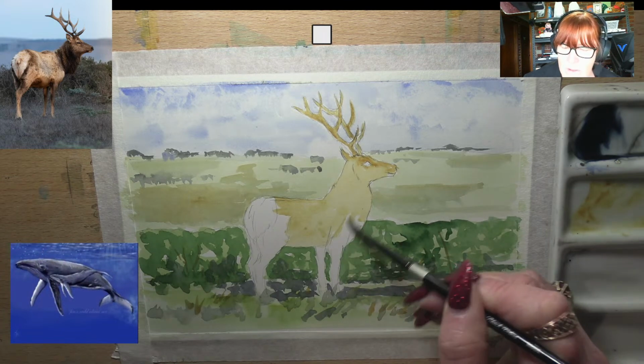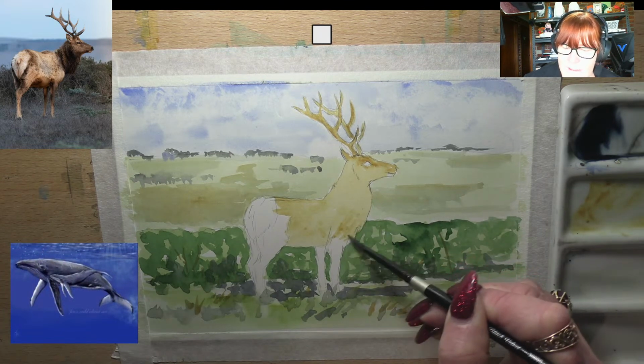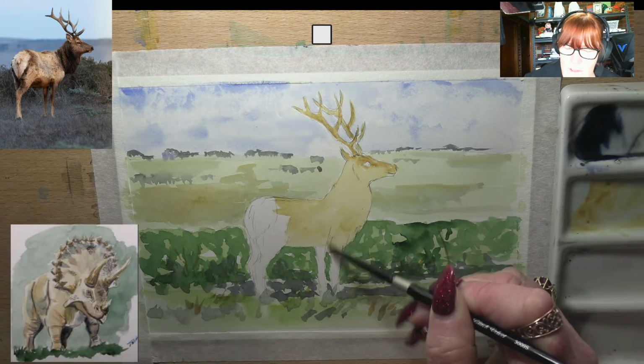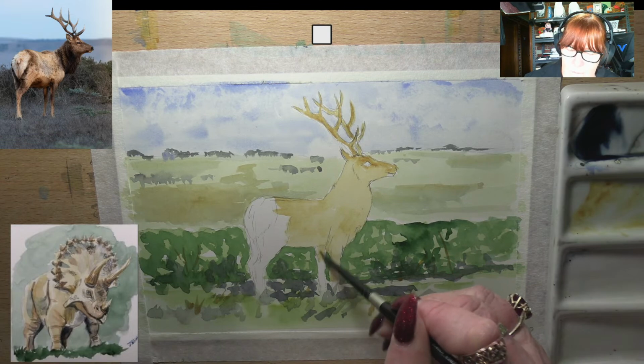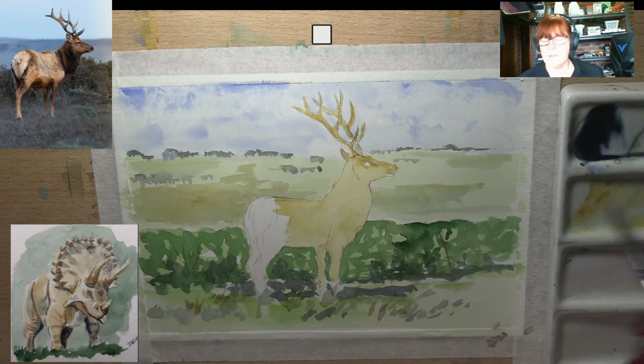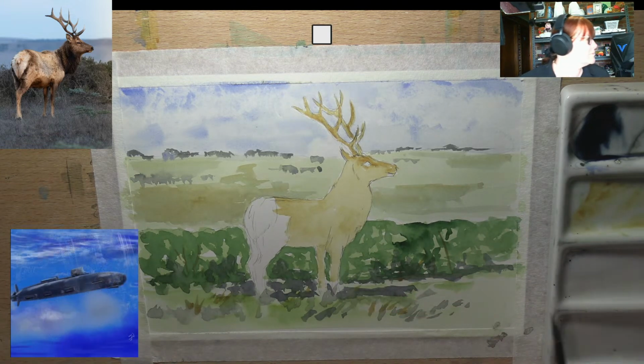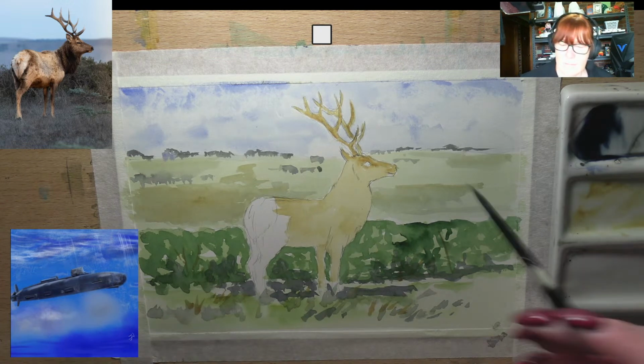You can see he's got lots of different colours in his fur, so that's going to be fun. That's what I love about watercolours, is learning how to blend the colours and make everything look right and mix them up, and it's fun to mix. I love mixing my colours.